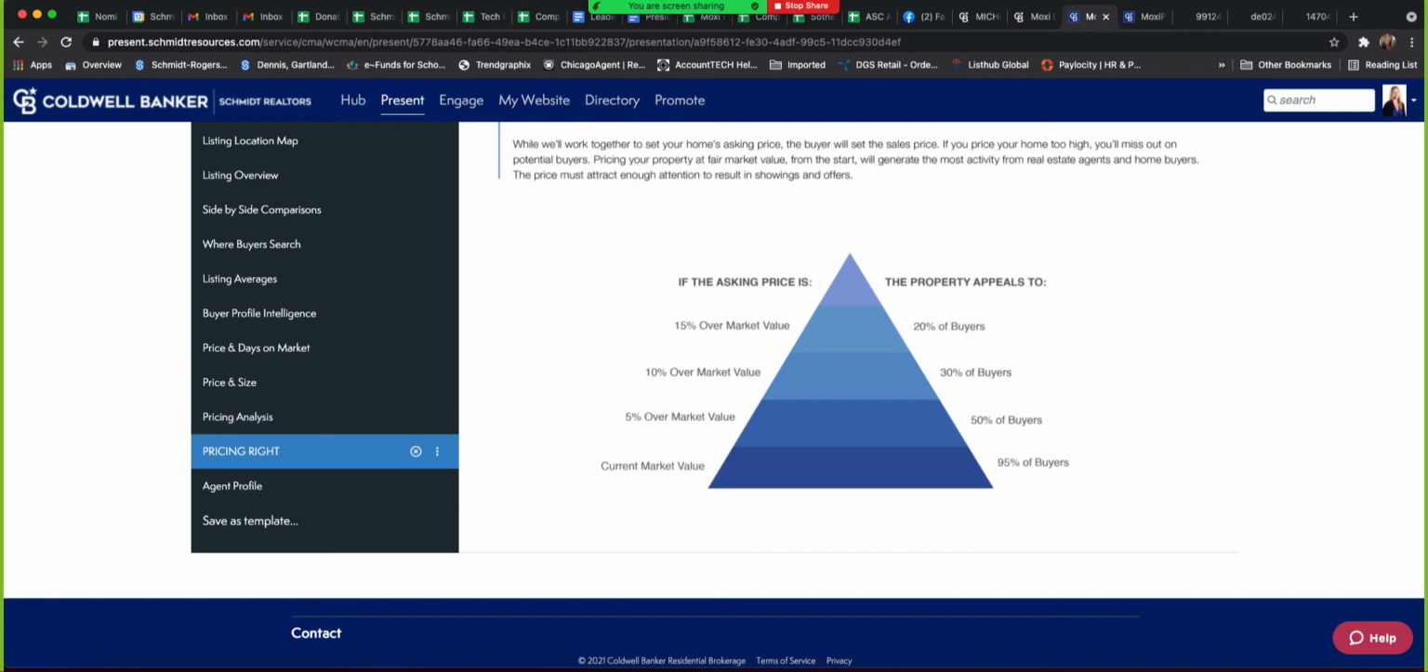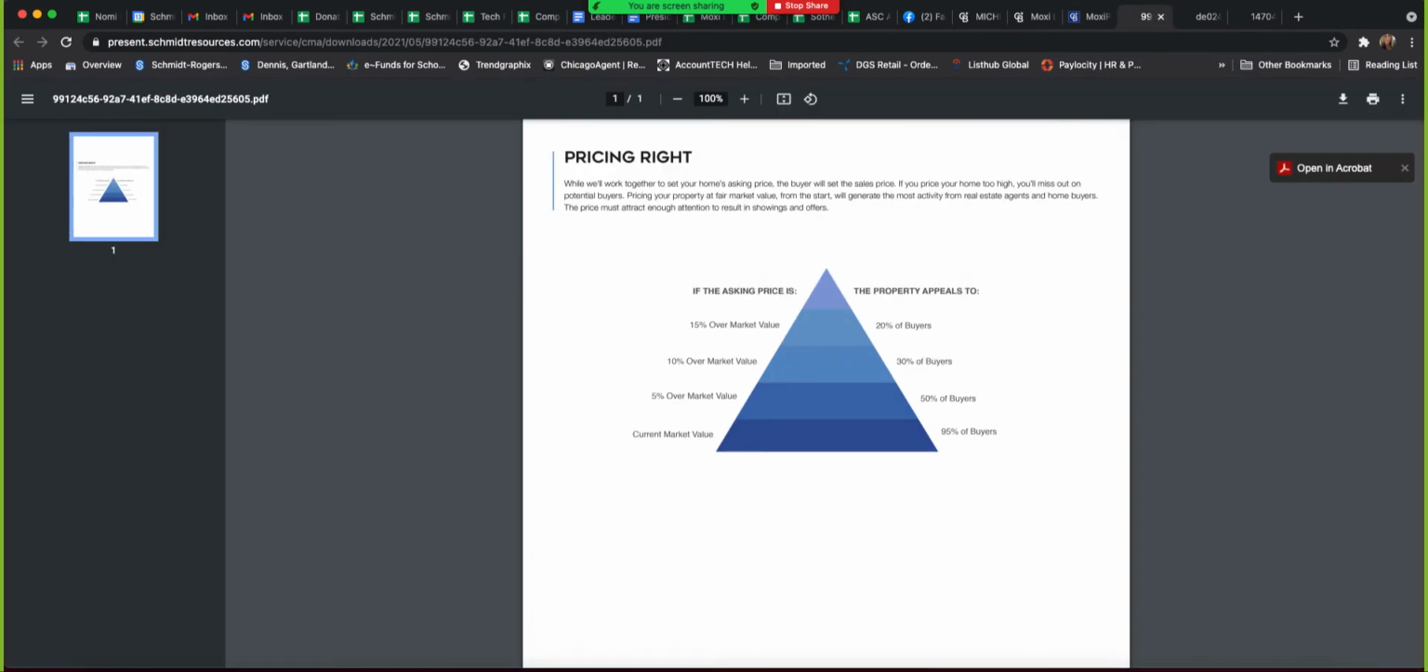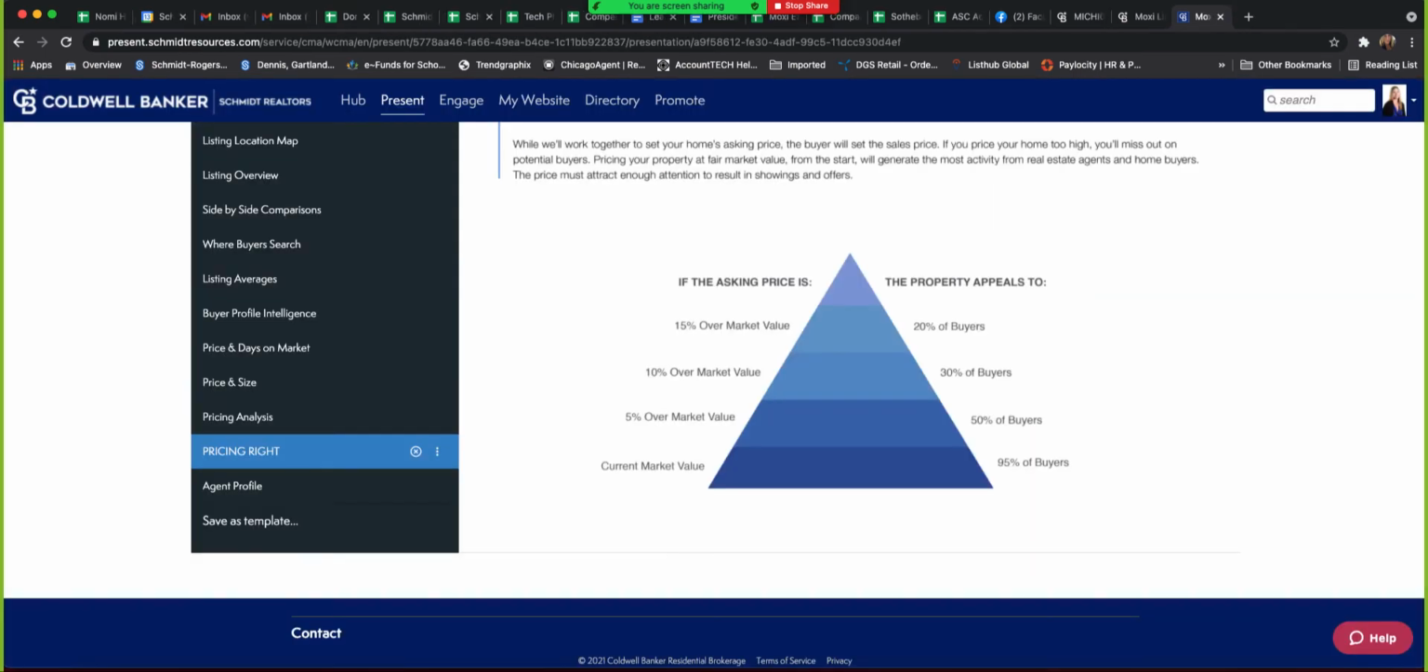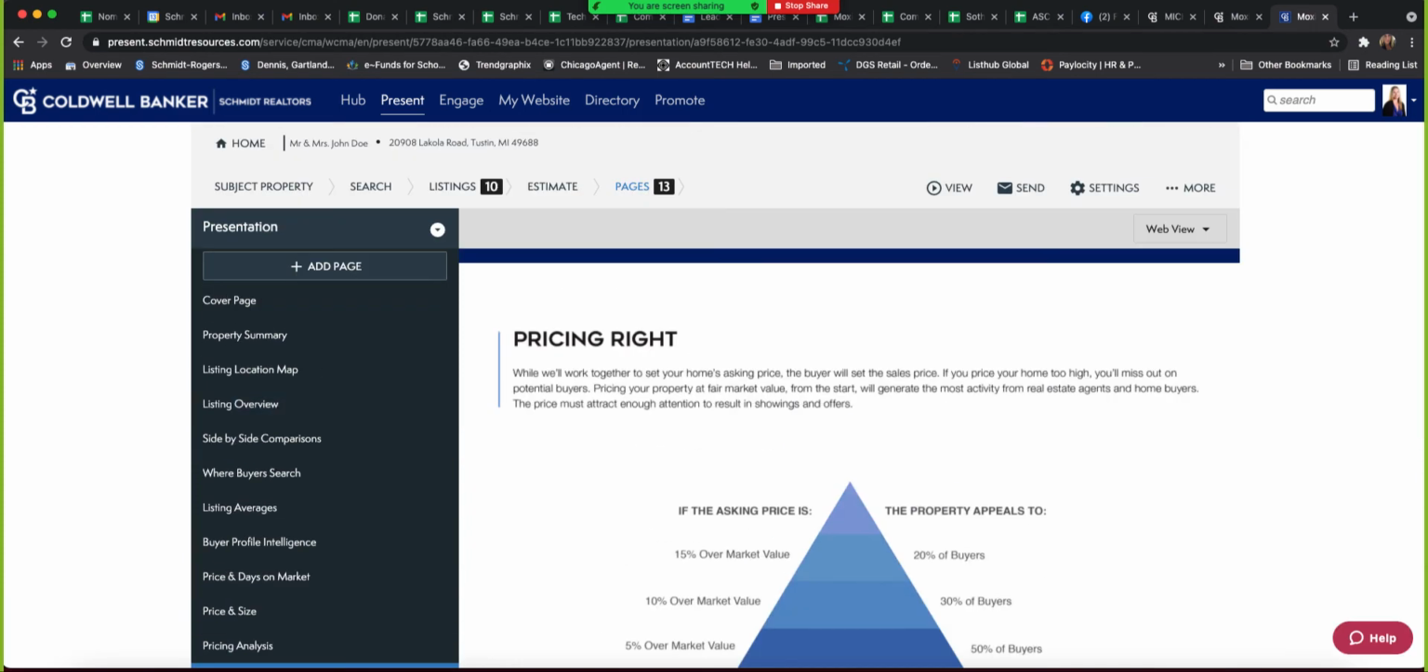So let's talk about further customization. Our last step here. Let me just close some of these windows because I have a bunch open. So we are going to talk about customization. We are on our Pages tab, and again, this same availability is in any of the presentations, whether you're in CMA, buyer tour, buyer presentation, or that non-listing opportunity, you have that opportunity to customize on each and every one of those.